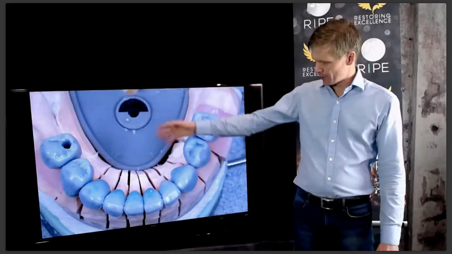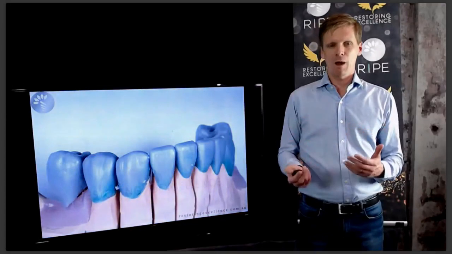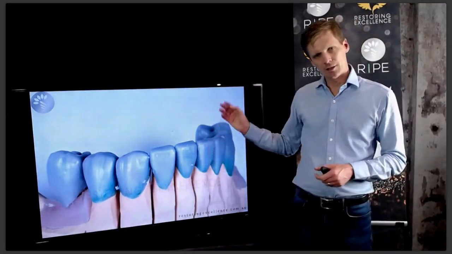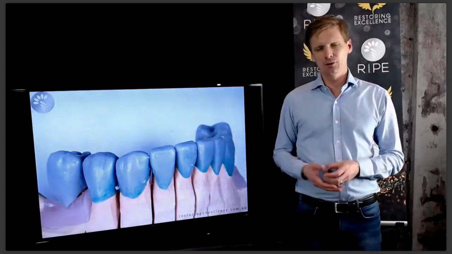Quite commonly, this was a pressed case with Emax. It's quite common for me to ask the technician to wax it up and then for me to go and have a look. So if you want to get good work with the technician, you need to go and check things, and you can go and look at the shapes of the teeth and go, yeah, that doesn't look good, or it does look good.